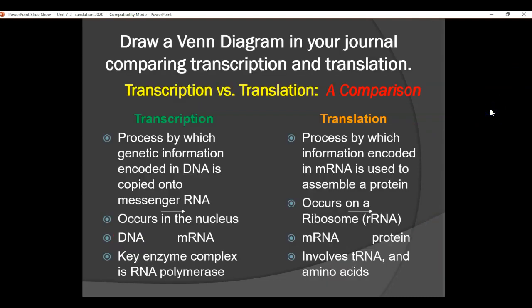All right, so now what I want you guys to do is draw a Venn diagram in your journal using the chart here, comparing transcription and translation. Okay, so transcription is a process by which genetic information encoded in DNA is copied onto messenger RNA or mRNA. It occurs in the nucleus, and remember it has to because DNA cannot leave the nucleus, and it's DNA to RNA. Key enzyme complex is RNA polymerase.